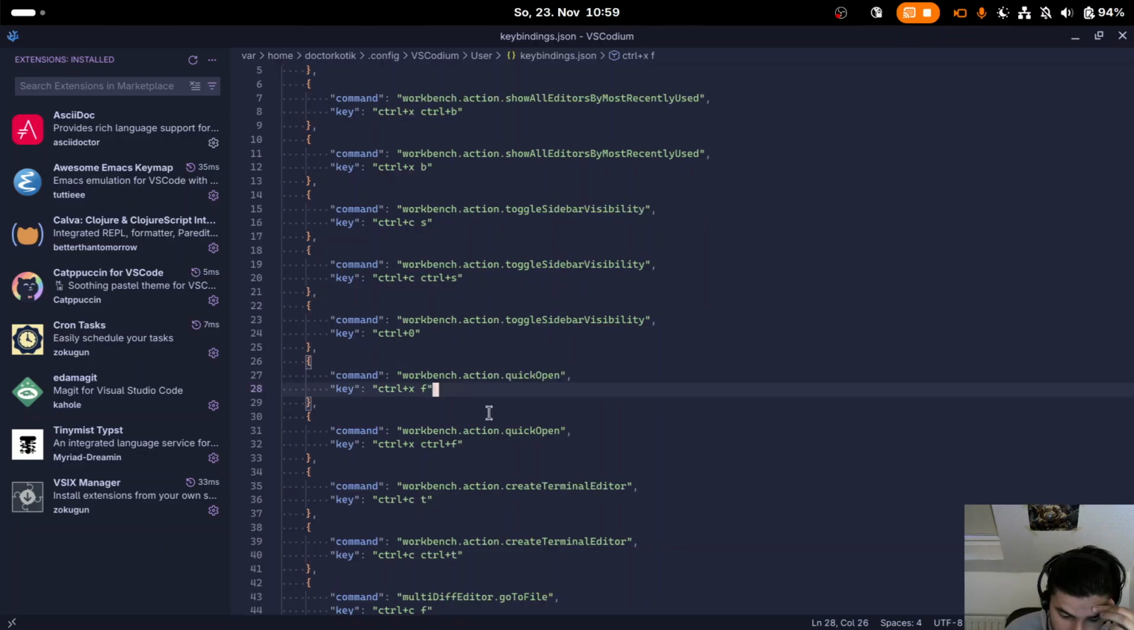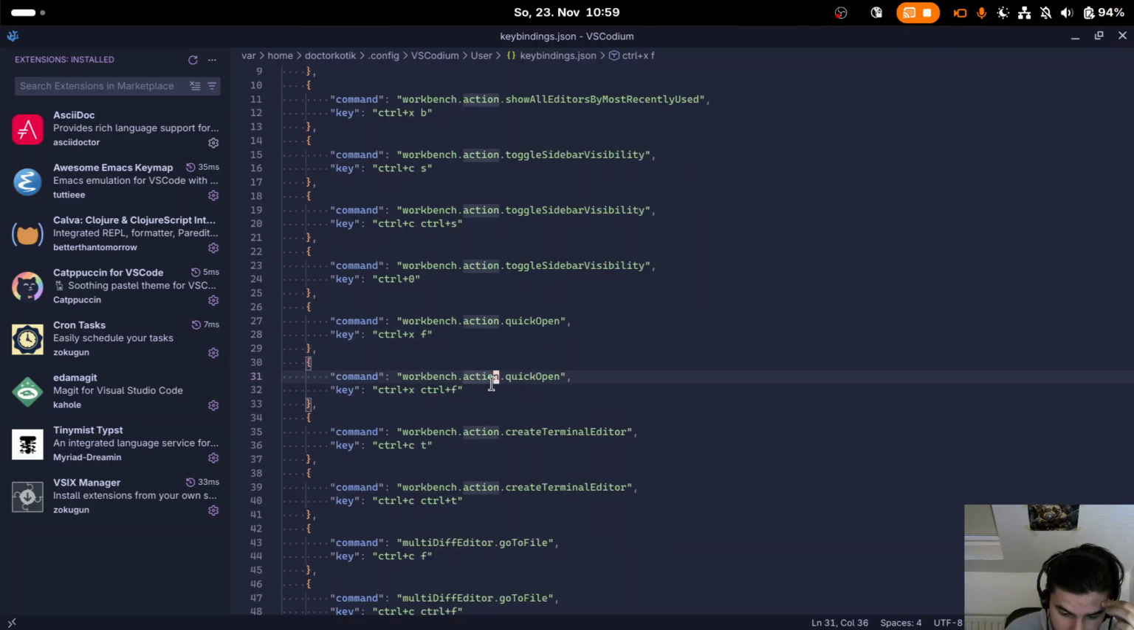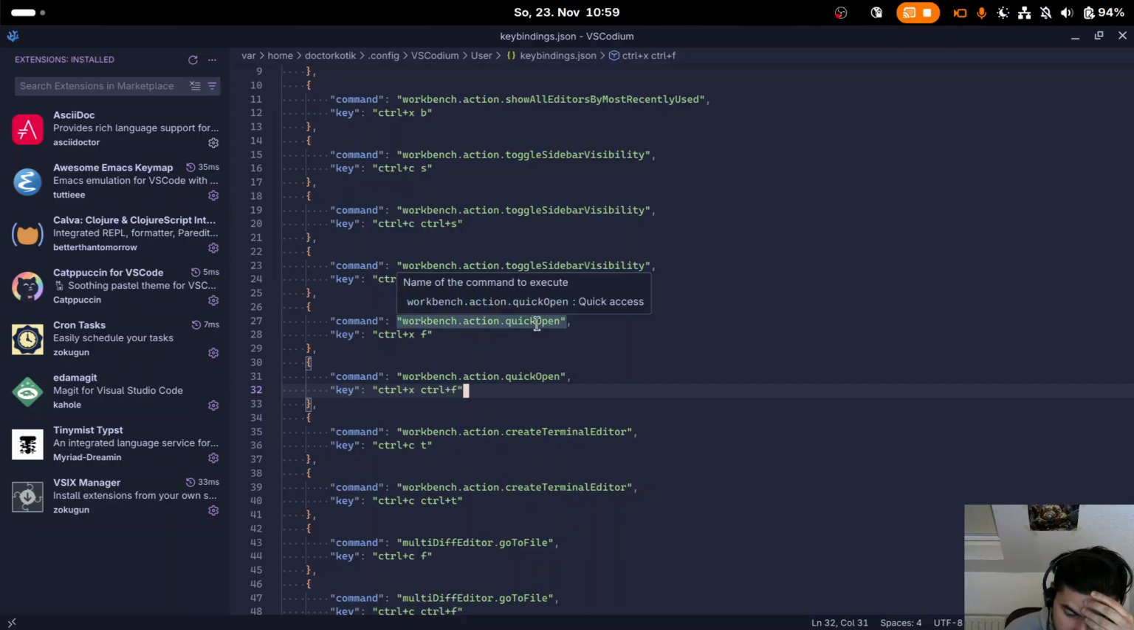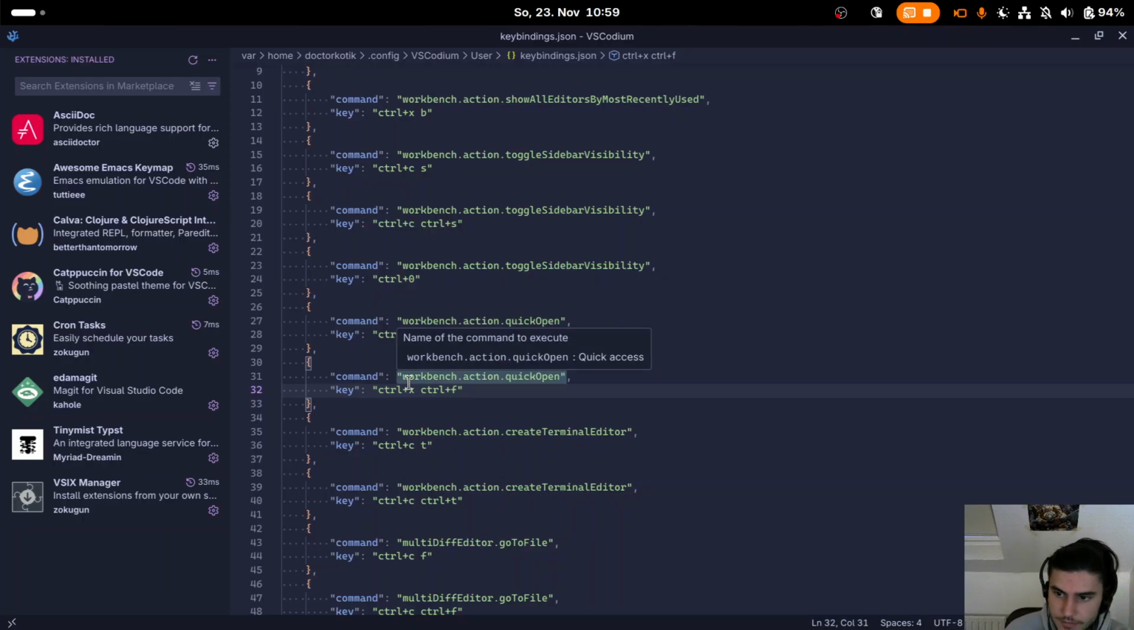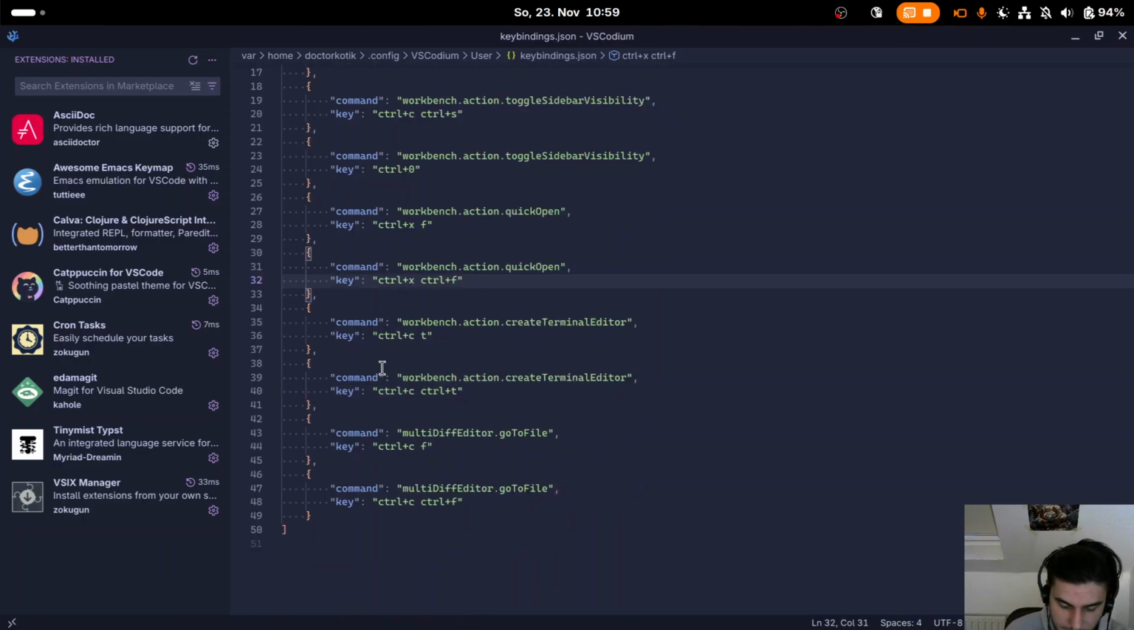So what do we have here? We have the action, quick open. This is called quick open. I didn't even know it. But yeah, basically same thing, just to fat finger it. And this is the important thing which I wanted to share with you.